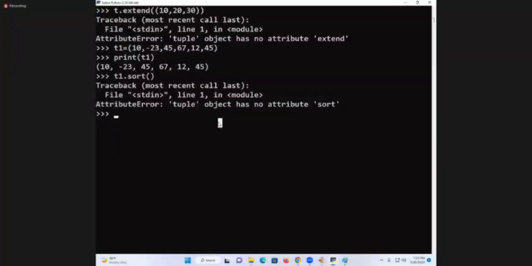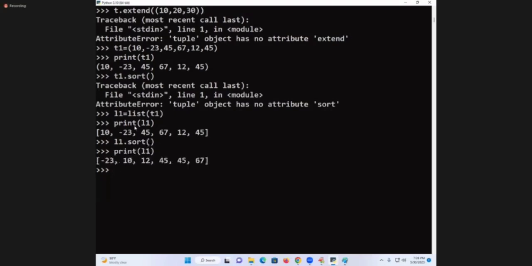Then how do you sort this data? Very good. List of T1. Print of L1. L1 dot sort. Okay, print L1. Sorted or not? Convert into what again? T1 is equal to tuple of L1. Good. Print T1. Is it sorted or not?